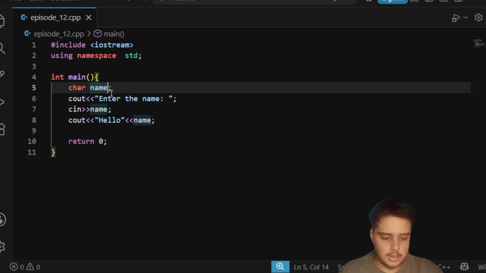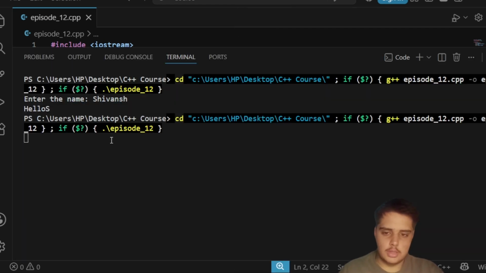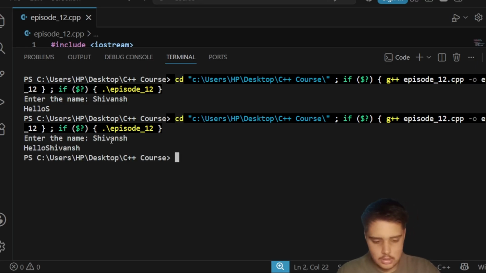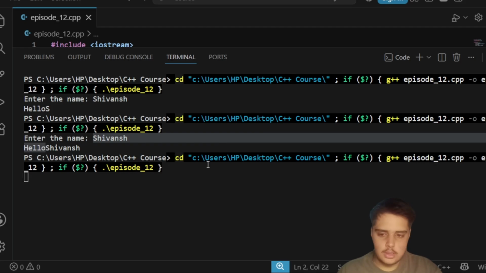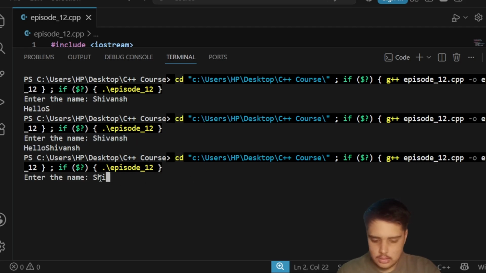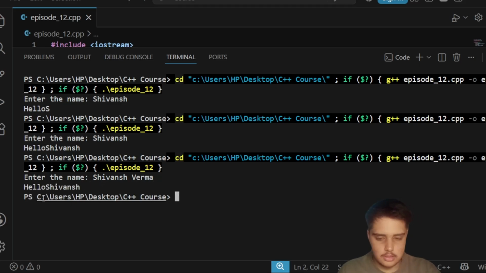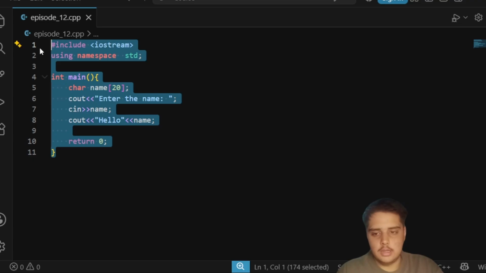Inside name, let me take a limit of it to be 20. Now when I run and I say the name Shivansh, it says hello Shivansh. But when I run again and this time I say Shivansh and then space and then Verma, it simply says hello Shivansh. It doesn't take the Verma given in input, because whenever the space comes, it just counts it as the end of that input.